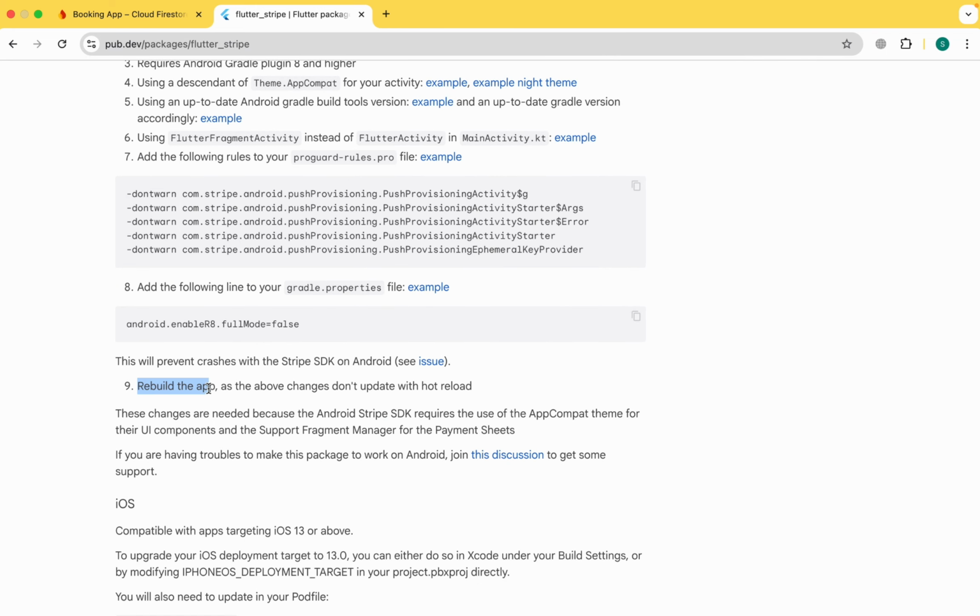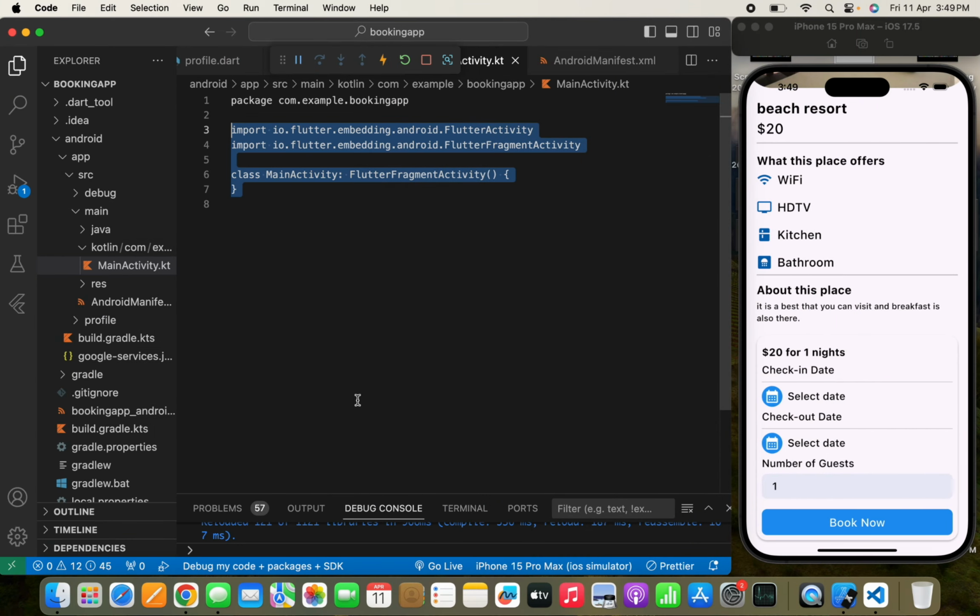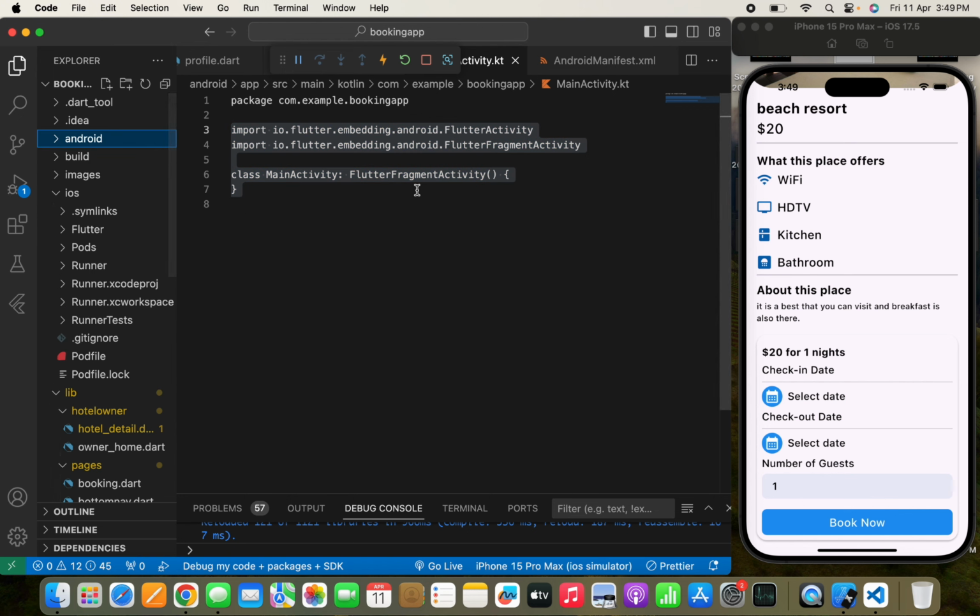The ninth simply says that don't rebuild the app, because hot reload and hot restart will not work over here. You just need to rerun the complete app from the start. So once you have done this, these are the settings that we have done for the Android side.